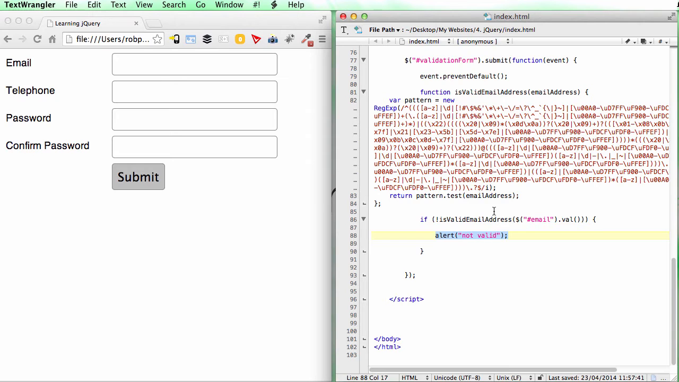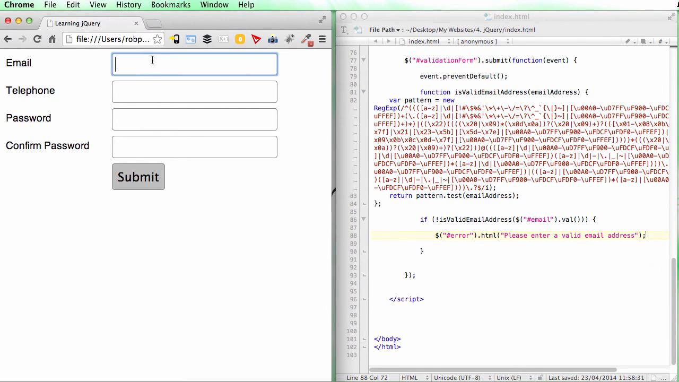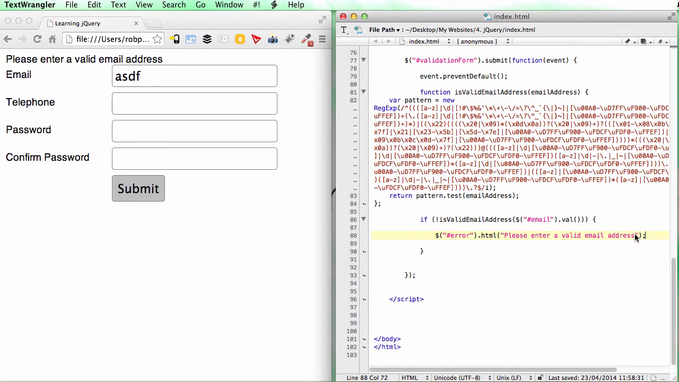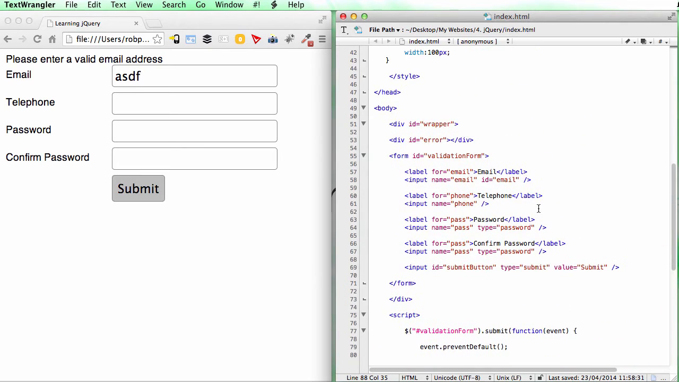I hope you managed it. It's reasonably straightforward. We just need to set the HTML of the error div to something like, please enter a valid email address. Okay, let's see if that works. Brilliant. Okay, that's great. So we've got our error message. I think it might be worth styling that a little bit. So again, quick challenge for you. Can you style this error message so it looks more like an error message?